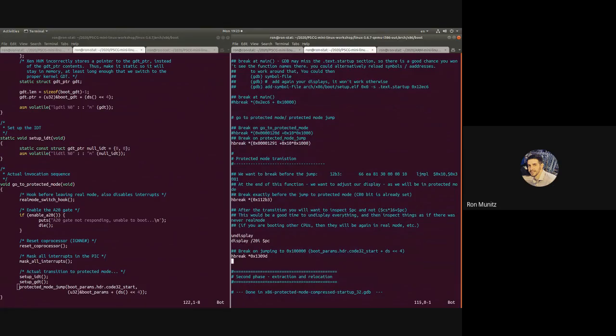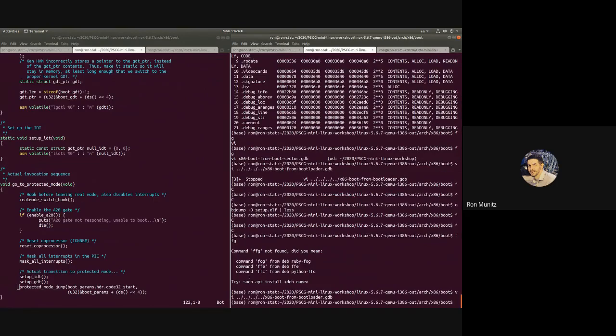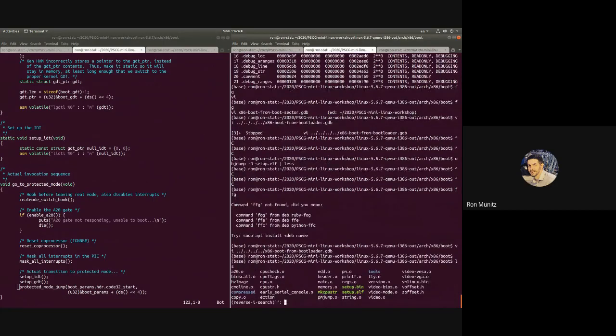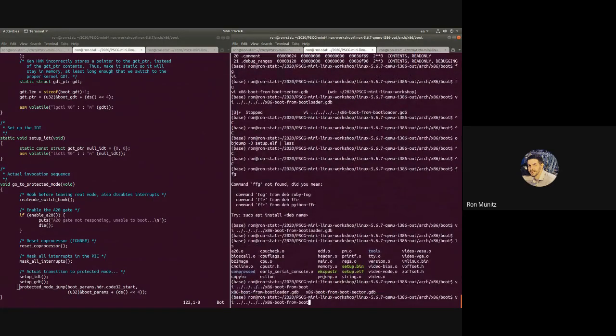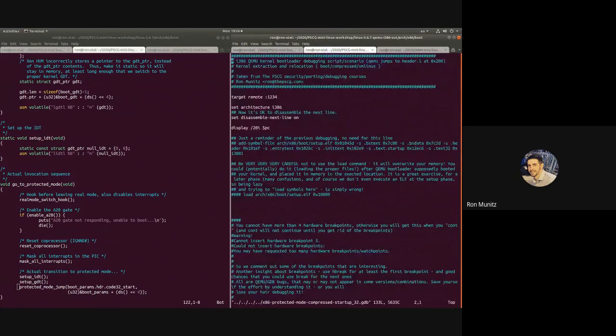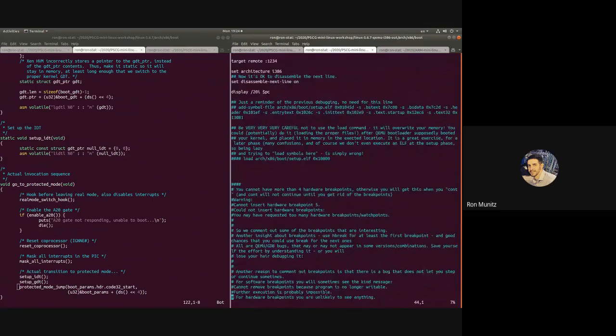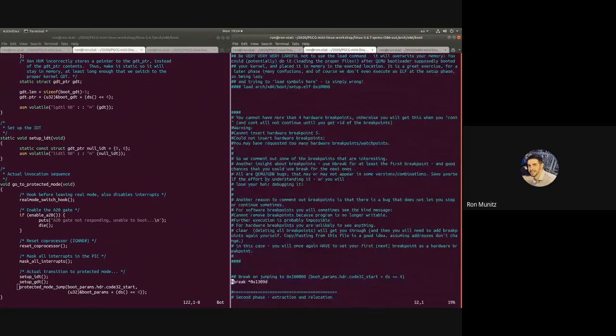So what we're going to do now is what I call the second phase. We have the jumping, okay? This is where we finished. Now, I can actually detach and load another debugging file, but you know what? I'll do it manually anyway. It wouldn't hurt. So it's going to be protected mode something, compressed startup. And what we're going to do is the following things.